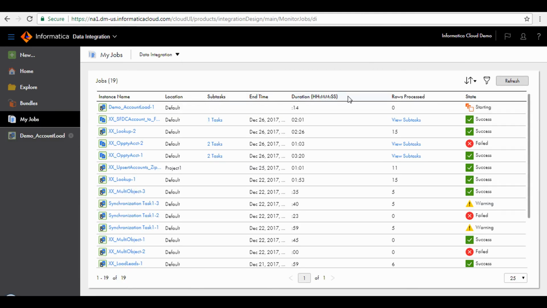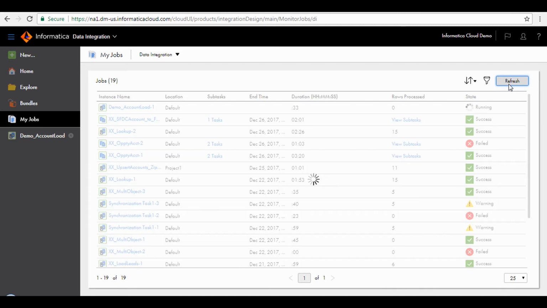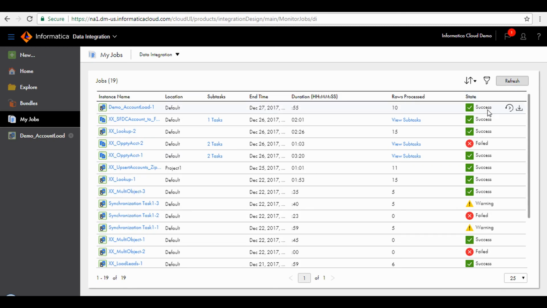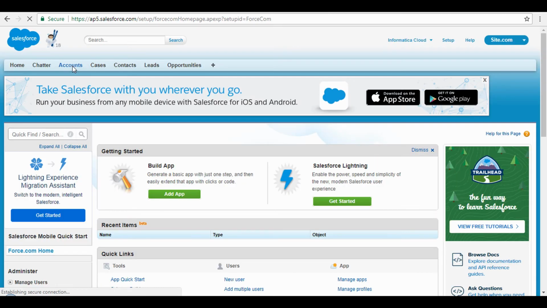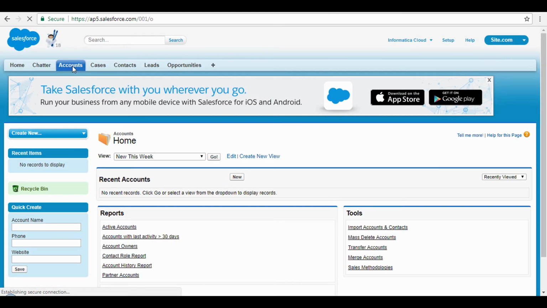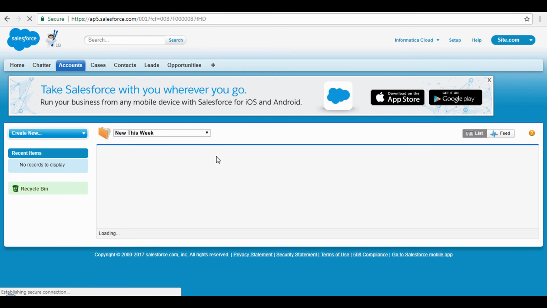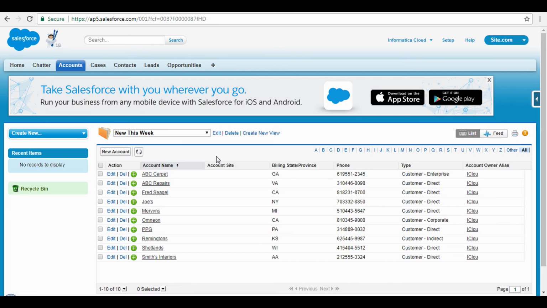The task status is shown in the status column on the My Jobs page. We can observe that the status of the synchronization task has changed to Success. To view the notifications, click the Notifications icon. To verify the result in Salesforce, we log into the Salesforce Developer org and search for the account that we require. We observe that all the accounts in the source file are present in the Salesforce account object. This concludes the demo.